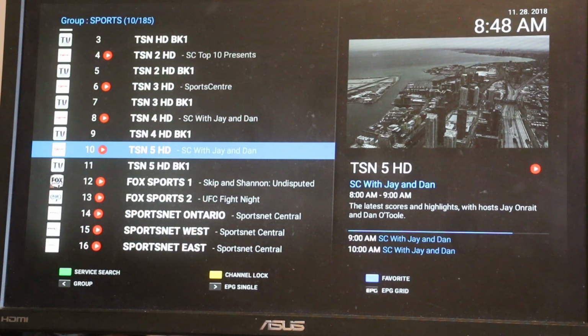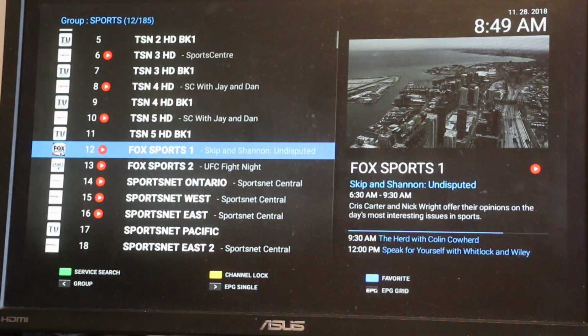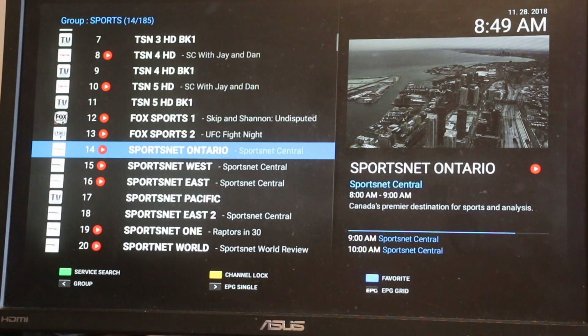But you can see you've got all kinds of channels. Now what I like to do, I'm going to add this to a favorite by hitting the blue icon there. And you can see I put a star in there for sports. Let's take Fox Sports out because I don't like Fox. So again, I hit the blue button to take that off. Go down to Sportsnet Ontario. So I'll hit the blue button on the remote, and I'll put the blue star there.